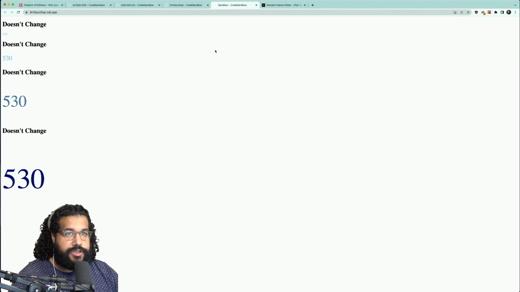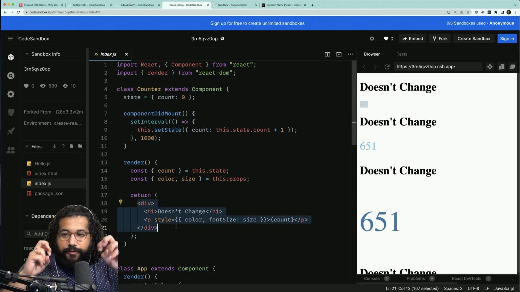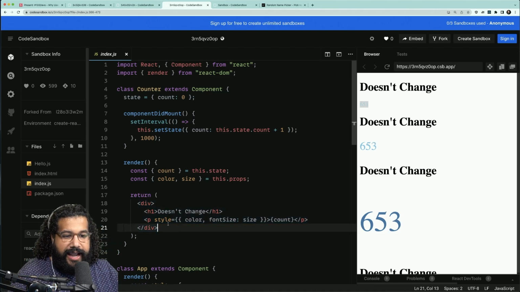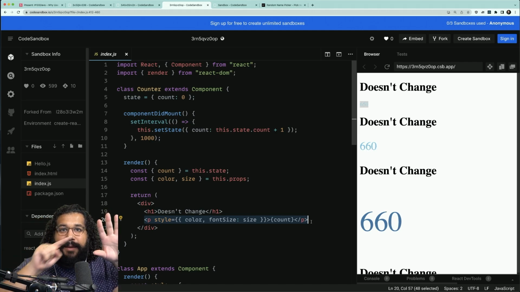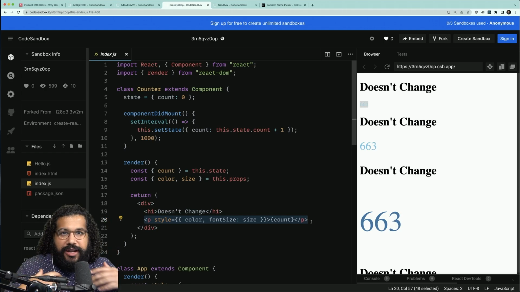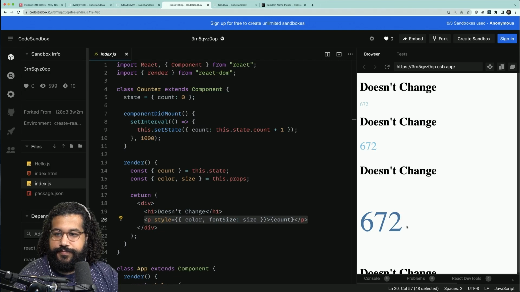Cool. So we could see that even though this whole div is being re-rendered, the only thing that had to change was this paragraph. So the virtual DOM was able to look at the actual DOM and submit a patch directly that said, hey, I don't need everything to refresh. Just this paragraph is the thing that's changing. And that's the only thing that got re-rendered on the page. Cool.